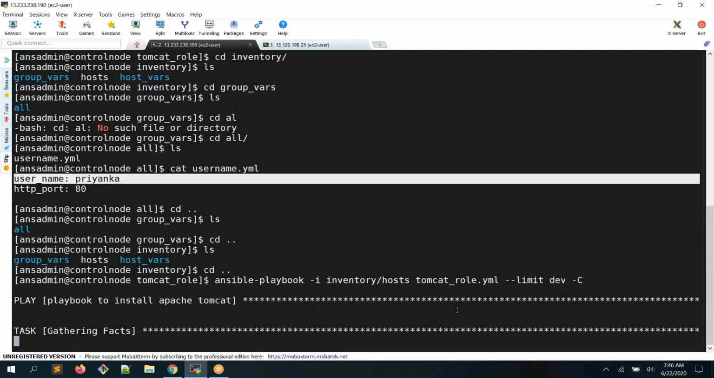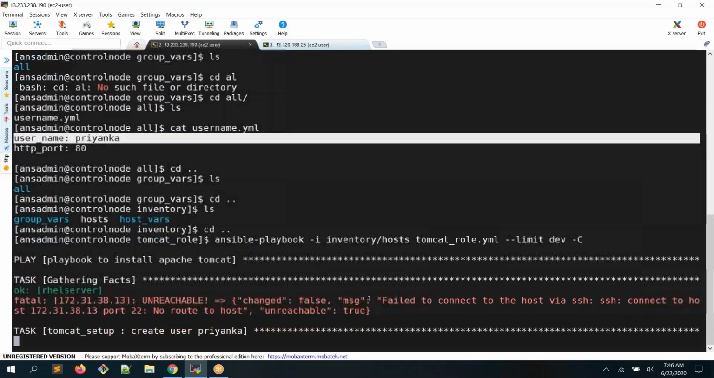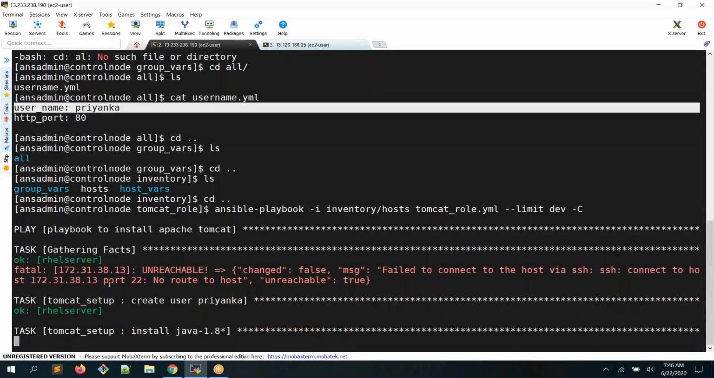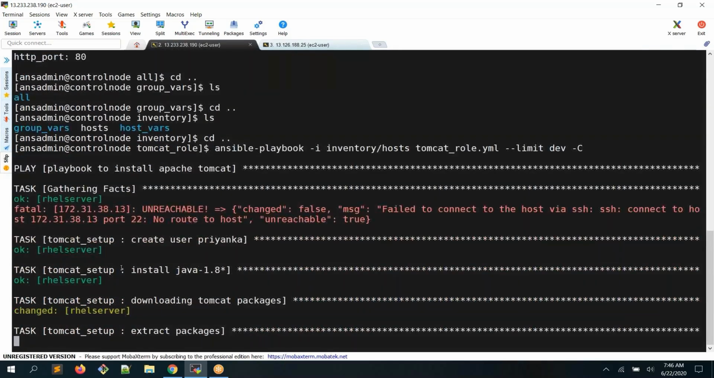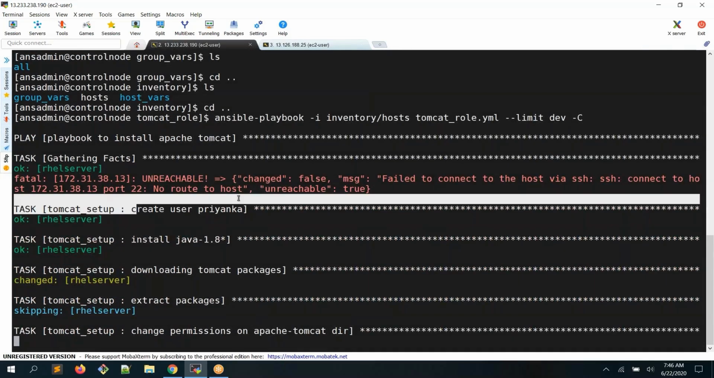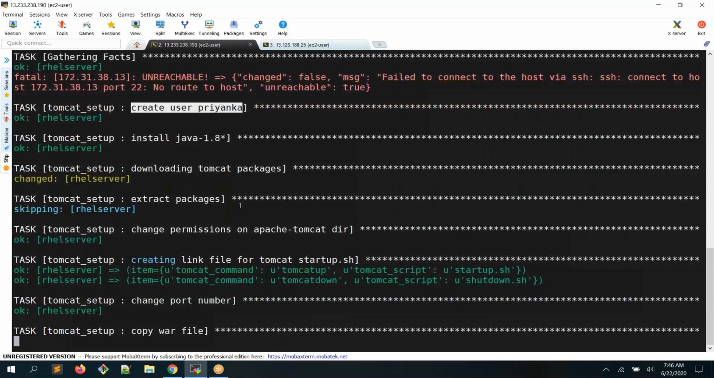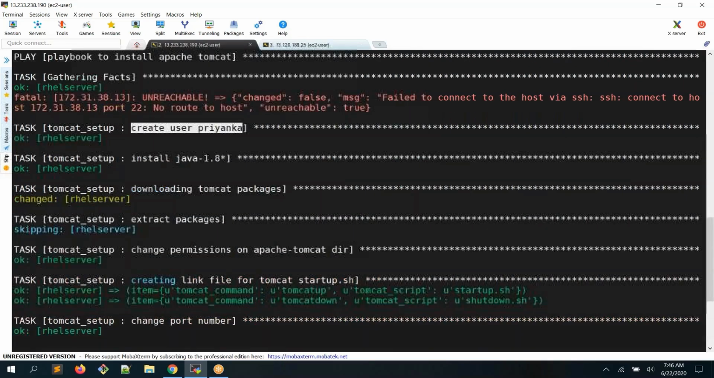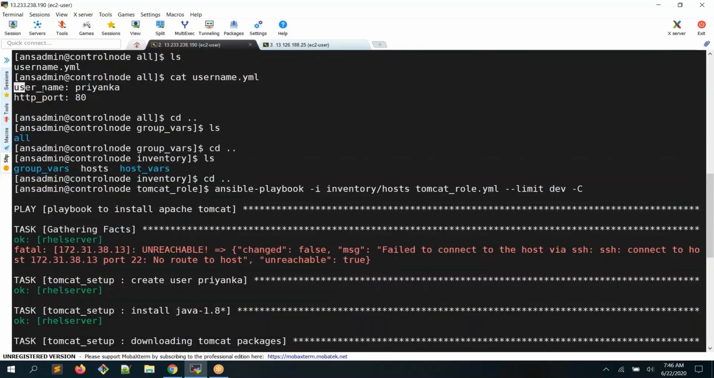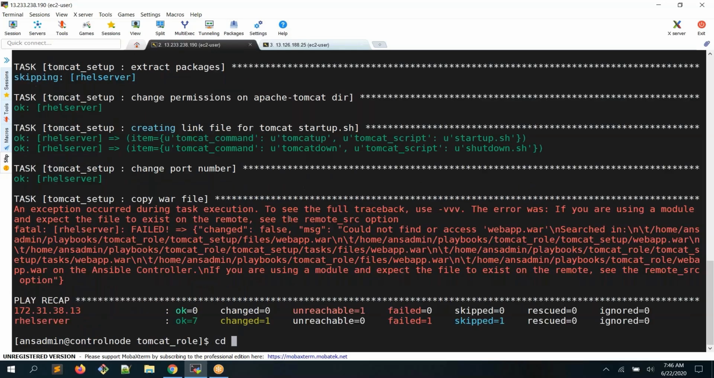So this is how we have provided it, and you can see here it is connecting to two systems because in the dev group we have two systems, and it is using the Priyanka username because the Priyanka username is updated in the group vars. Okay, here we have updated. That's how the group vars will take it. And if I give some other name in the host vars, then it prefers the host vars. So let's go and update the host vars.